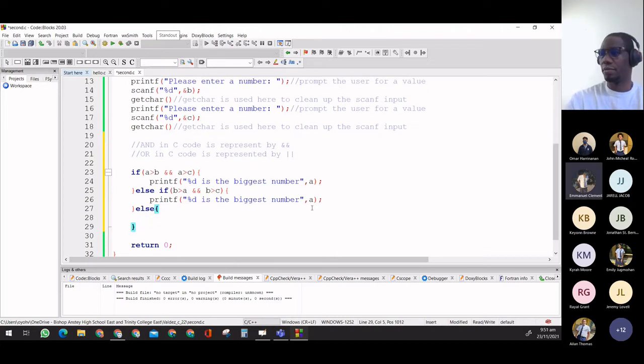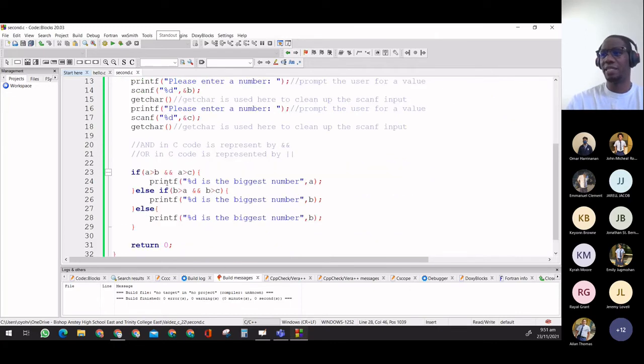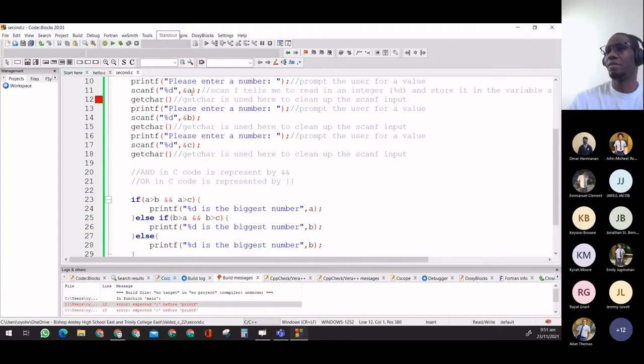Instead of doing all this, I think you could just store the biggest number in one variable, and then you just have one print statement at the end of it. You could, right? So you could have a separate variable called biggest, and you say biggest is equal to A, or biggest is equal to B, or biggest is equal to C, and then you just print out biggest at the end. So that's our alternative way to do it. I left out my semicolons from the getchar.